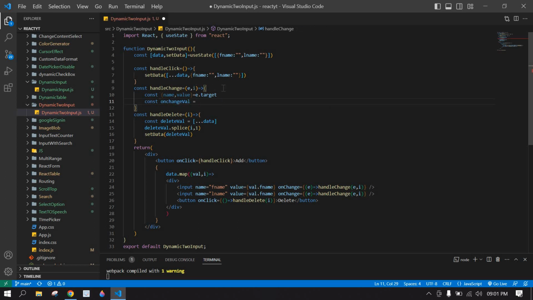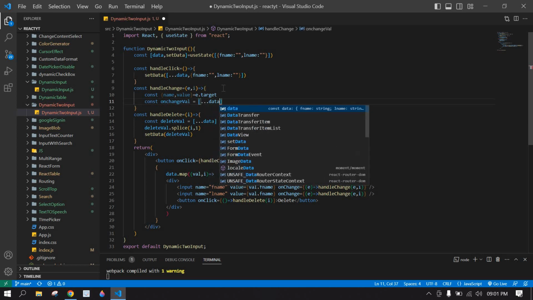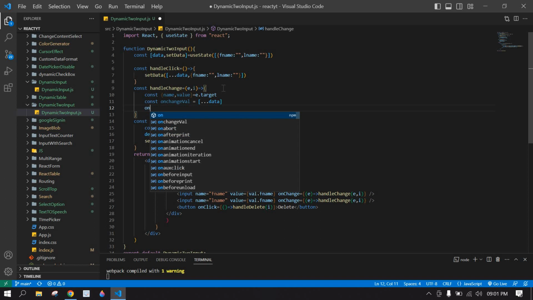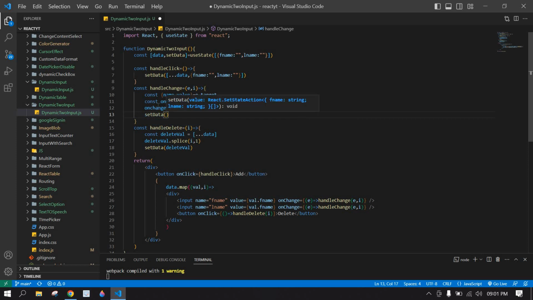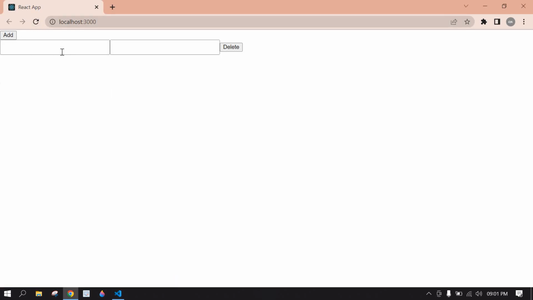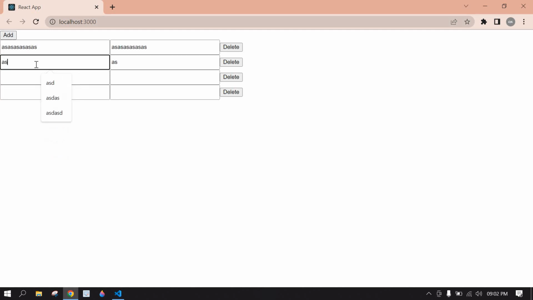Sorry, I need to create an array, spread the data. After that onChangeVal, and I'm going to pass the index here and name, and I'm going to copy this value and paste it here. After that I'm going to set data, and I'm going to set the onChangeVal here. Save this, go to the browser and refresh this page. Yeah, I can type, you can add any input field, but its value is not changed.